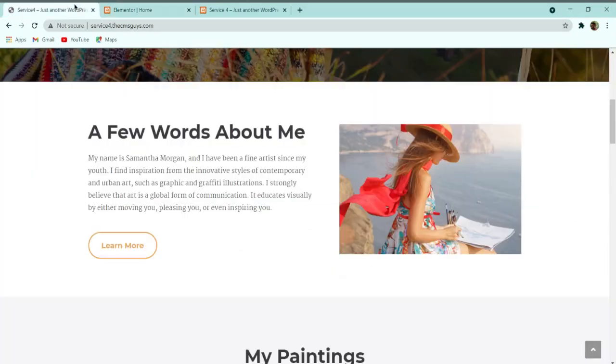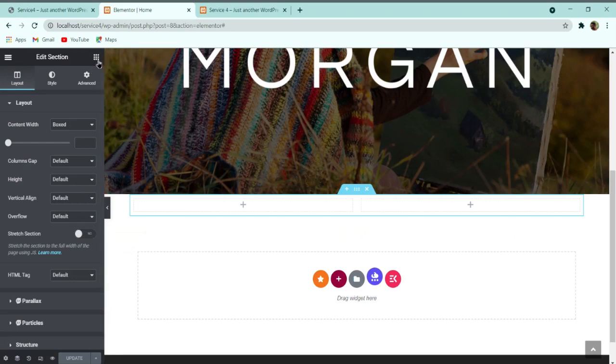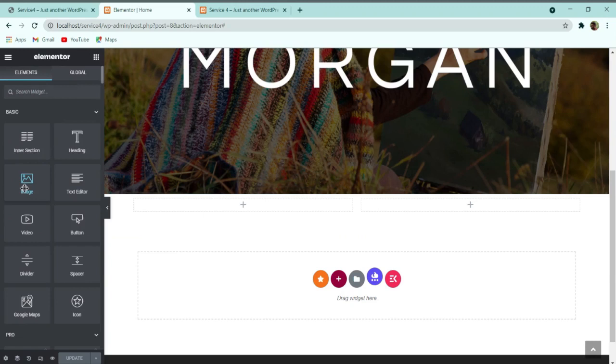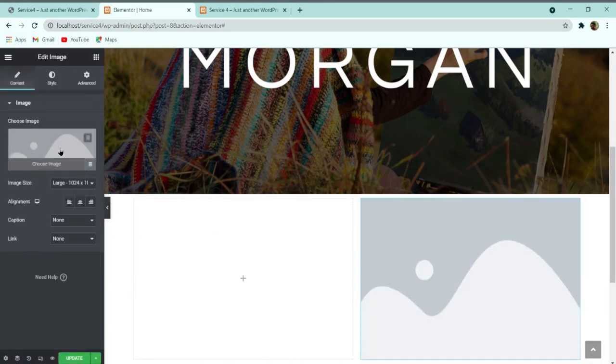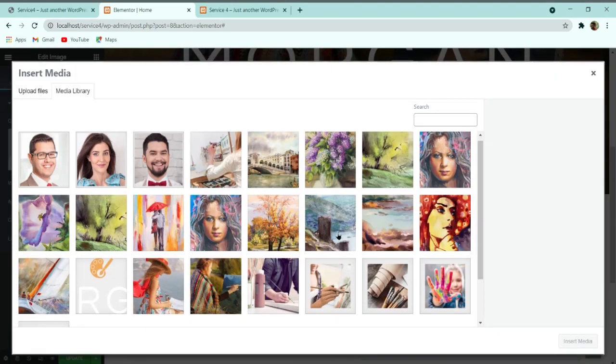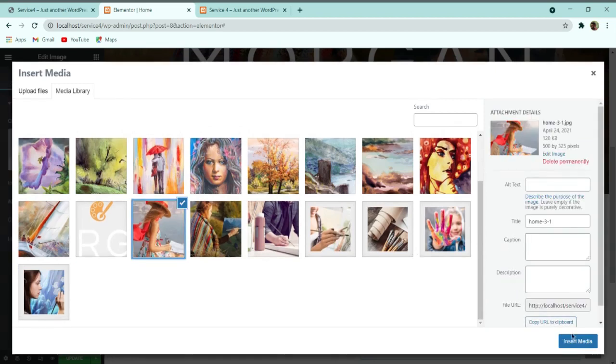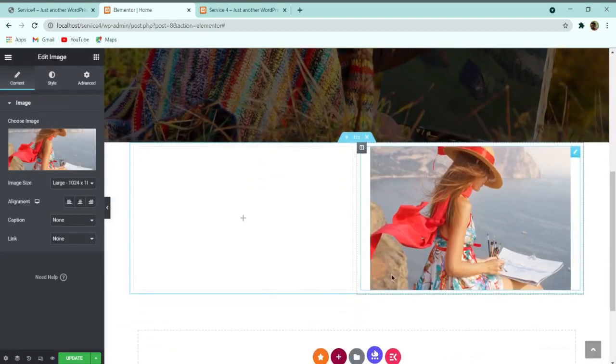So now again you can see that I have to add an image on the right hand side. So what I will do, again I will click on this 9 dot and go to the element section of the Elementor. Simply drag the image to the right hand side, and here let me choose the image. So here this one is the image. I will click on insert media, and that's all.